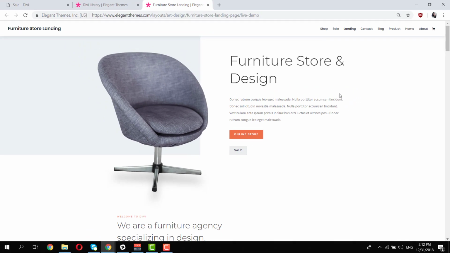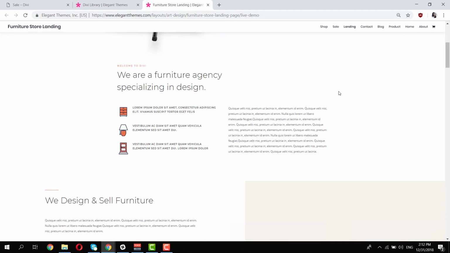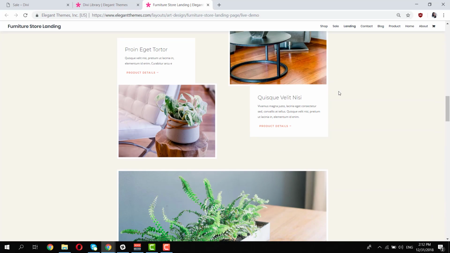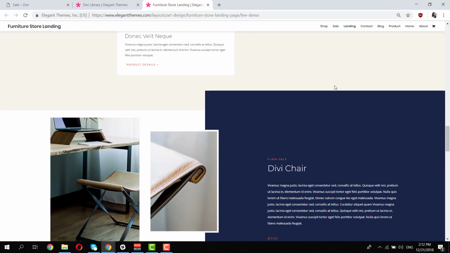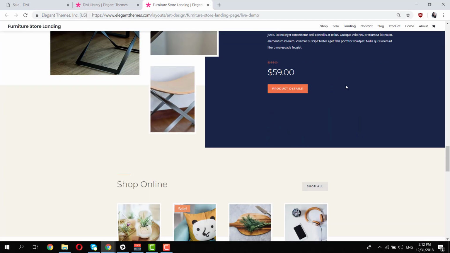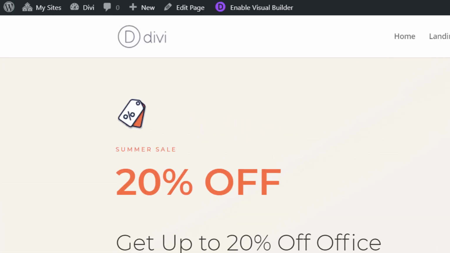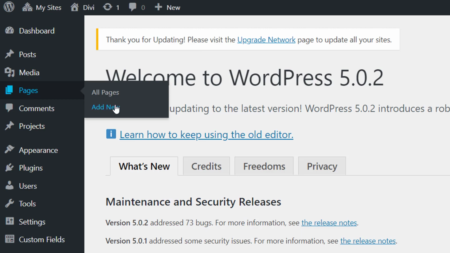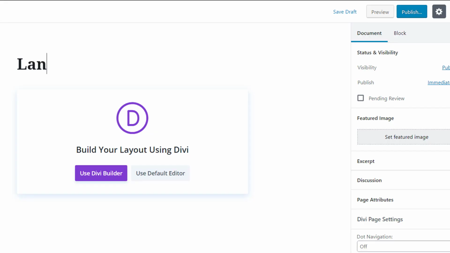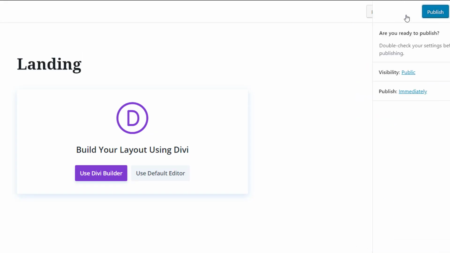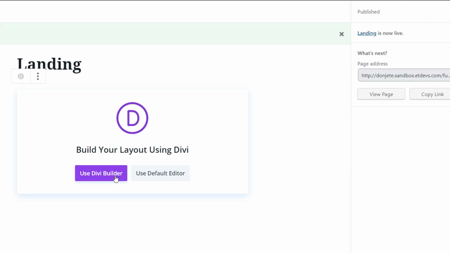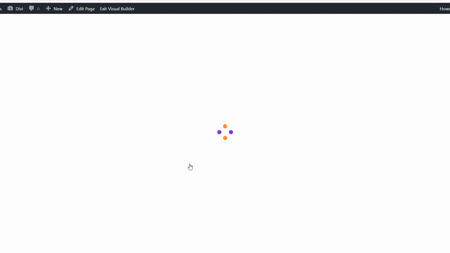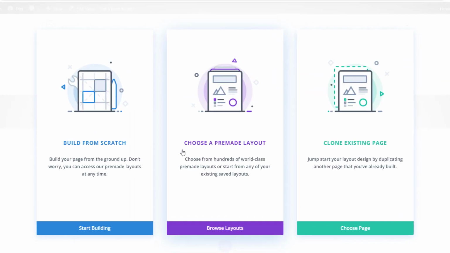So you can join the download or click on the blue button which says View Live Demo. And this will redirect you to a live website where you can go ahead and discover all of the layouts for yourself without actually having to install them on your WordPress website. And say, for instance, you want to use the landing page, you can simply go back to your WordPress website, go to your WordPress dashboard, go to Pages, Add New, give your page a title, publish the page, enable the Divi Builder, and this will redirect you to the visual builder right away.